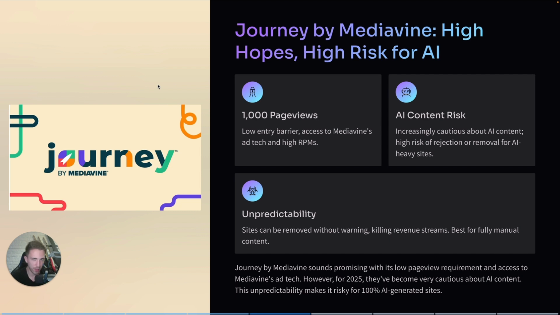It sounds incredible on paper because you only need 1,000 page views per month, and you can get access to Mediavine's ad tech, which has a reputation for very high RPMs. But the problem is that in 2025, recently, they've become extremely cautious about AI content. So if you rely on AI for your blog, there is a risk that they will just reject your application. And even if you get accepted, they can actually remove your site without any warning. And it actually happened to one of my sites a few months ago.